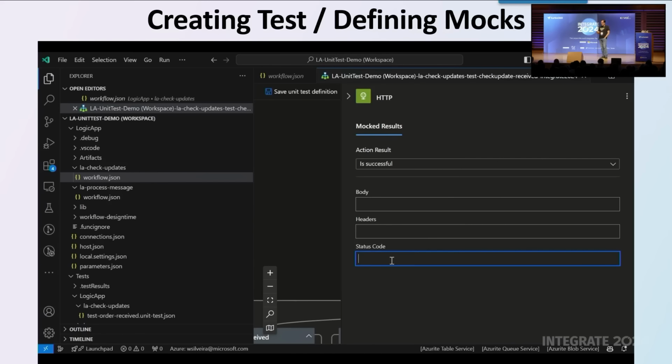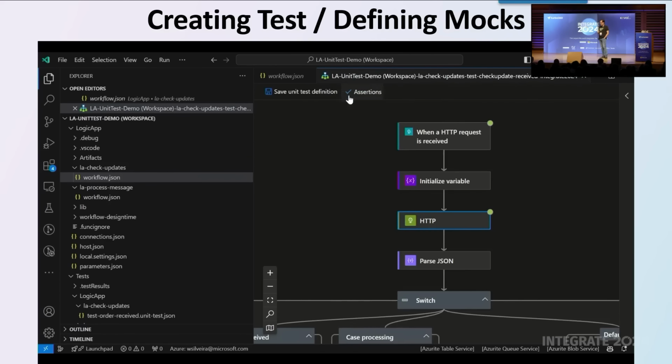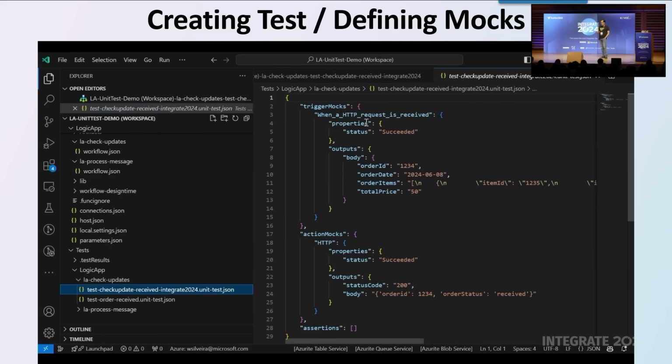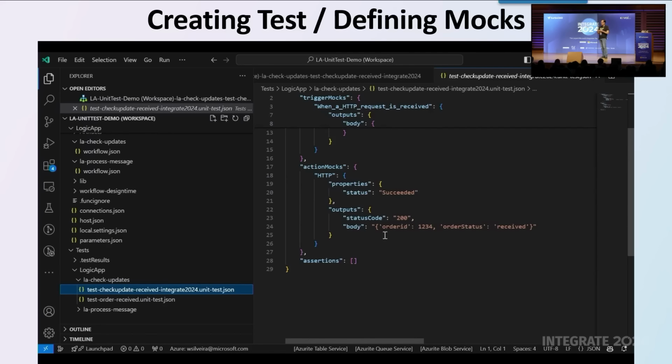Then now I'm going to be writing my HTTP request. And in my case, my HTTP request, I want it to be the 200 and return that value. I don't have any other actions that can be mocked on this particular logic app, so I just save, and here is the part of the definition. You can see that those mocks that I created is defined there, so you have full control of how to play with that later. Okay, so this is how you create a unit test from scratch and define some mocks.